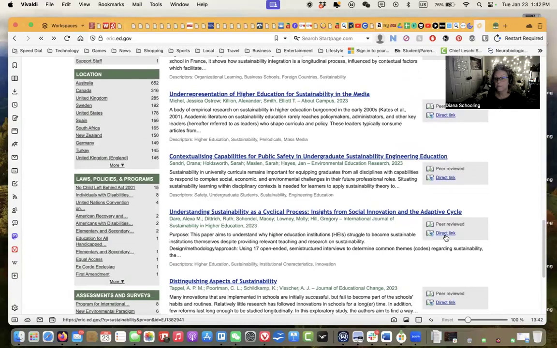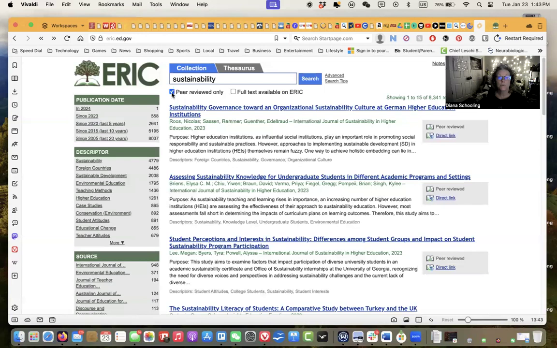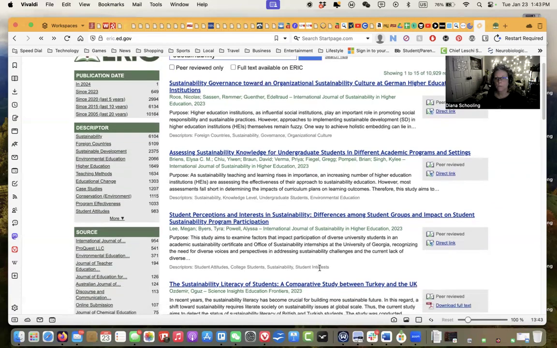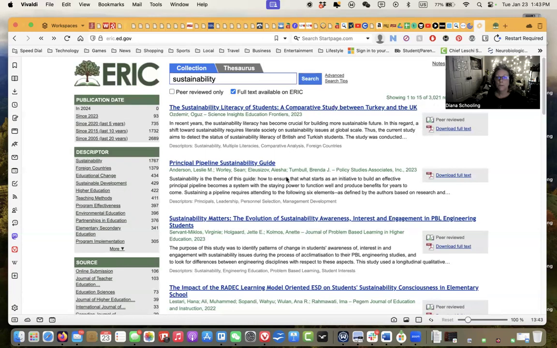You see, a lot of these are just direct links when they're peer reviewed. If we take the peer review filter off and reload, come on, let's click search again instead of reload. We can see that we get a lot of the same results that we got before, right? If you click on full text available on ERIC, then it's going to sort it this way. You can download the full text.